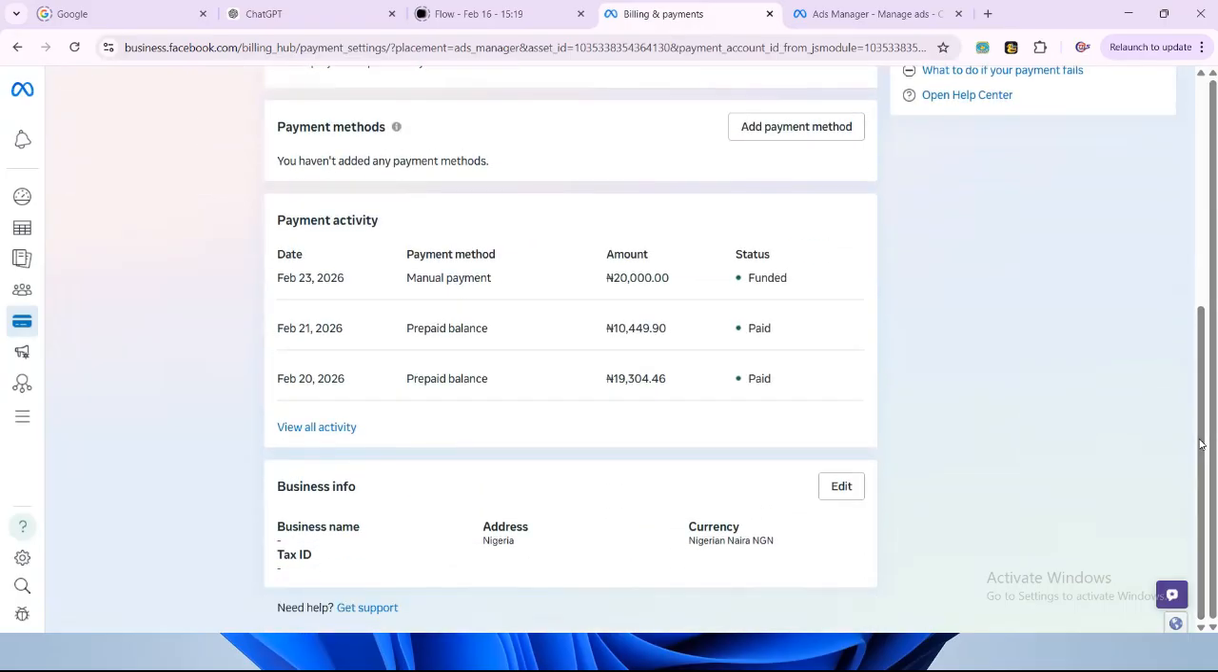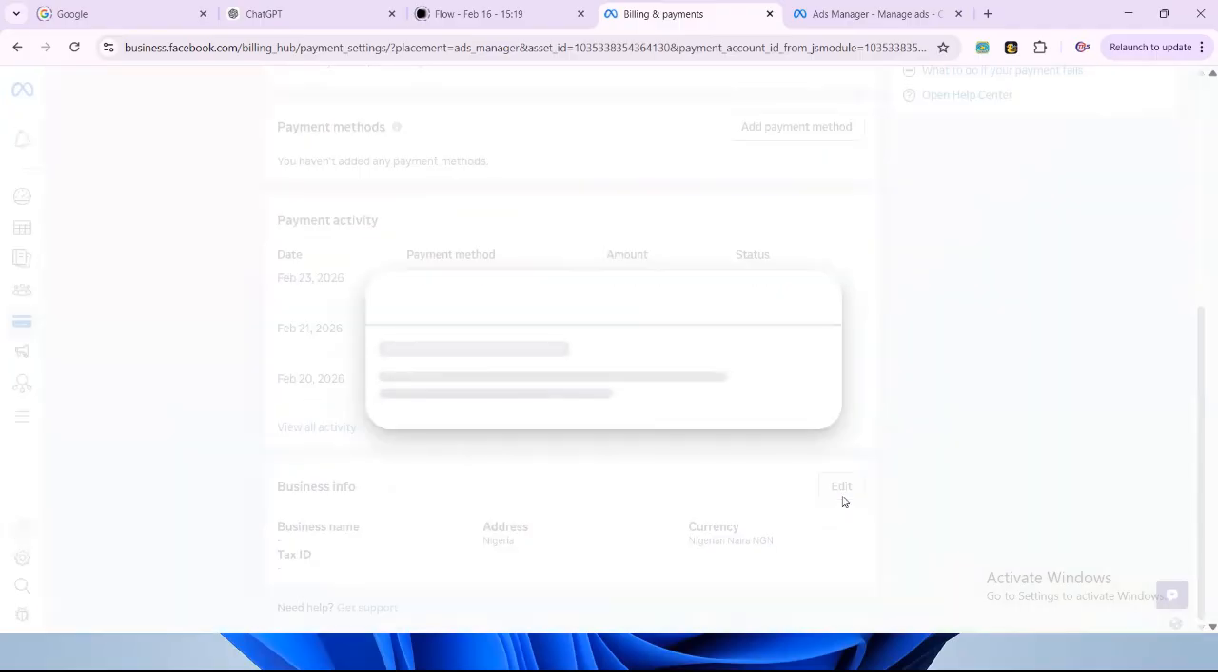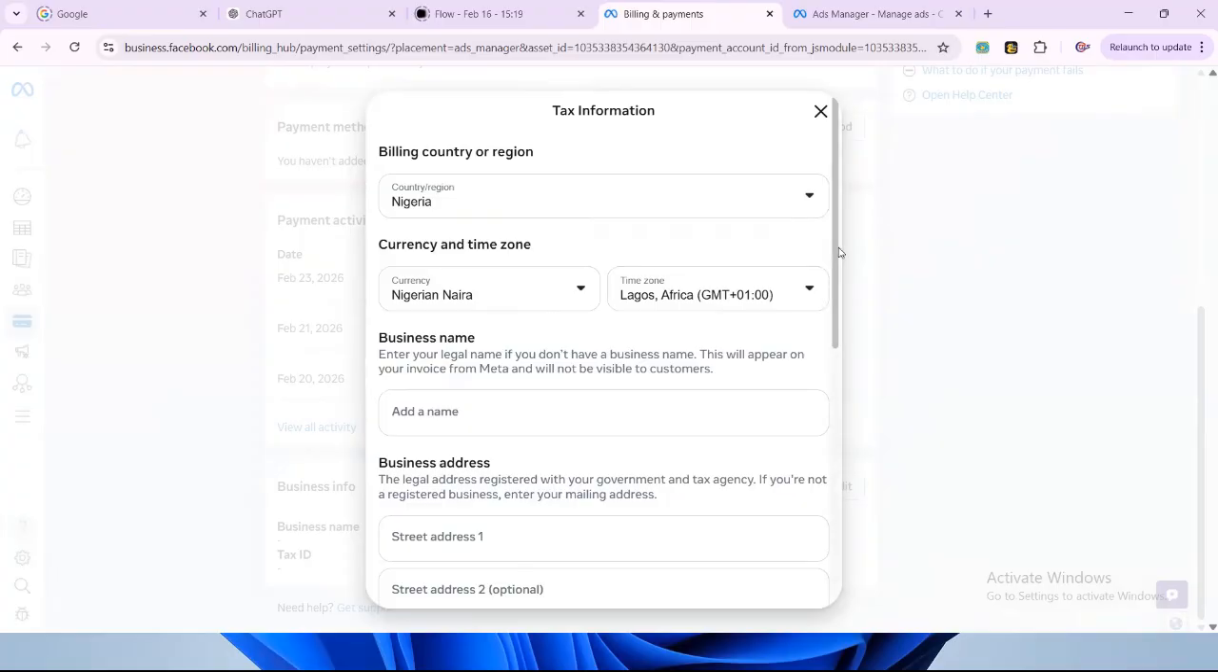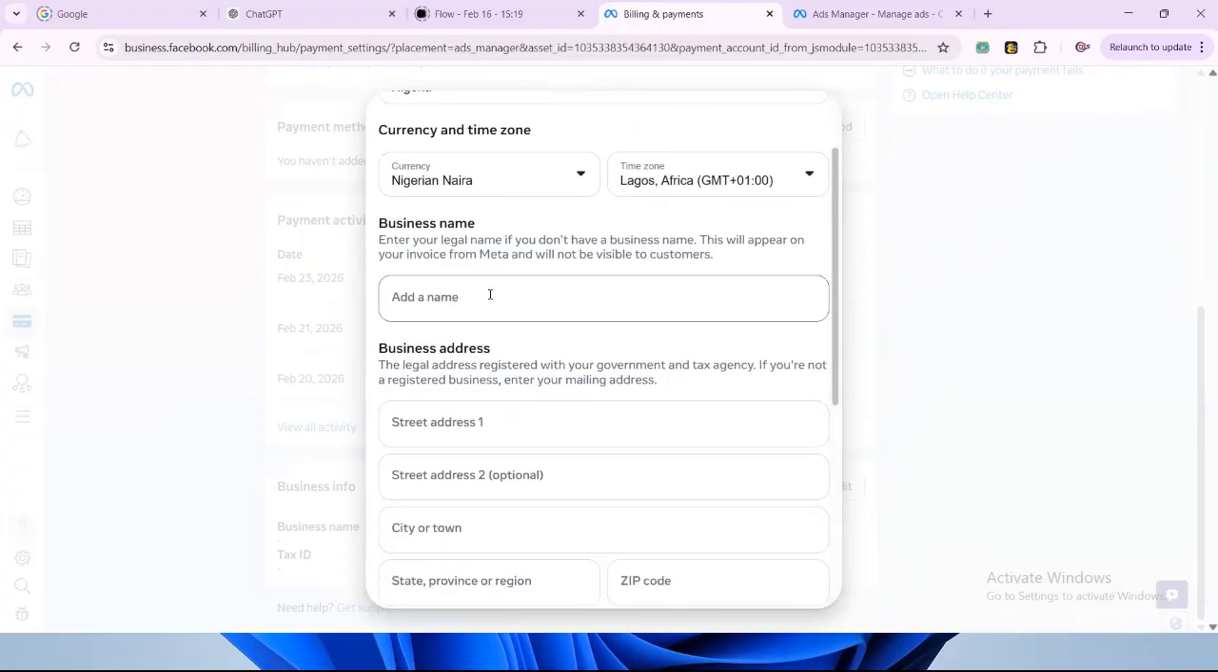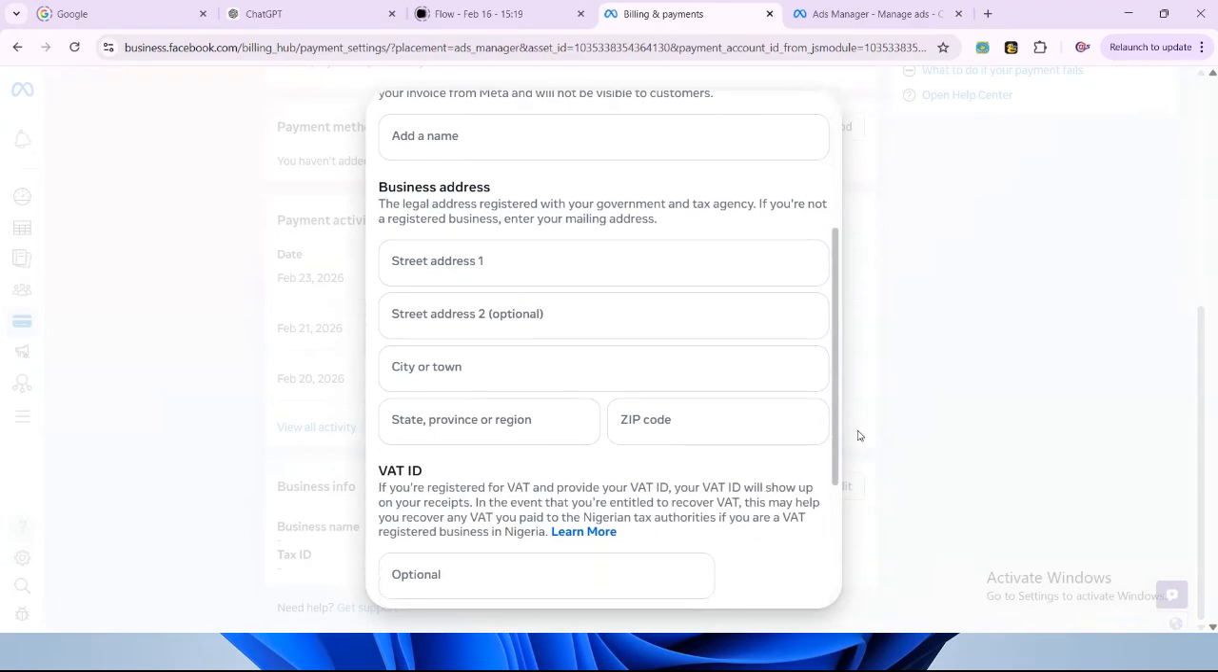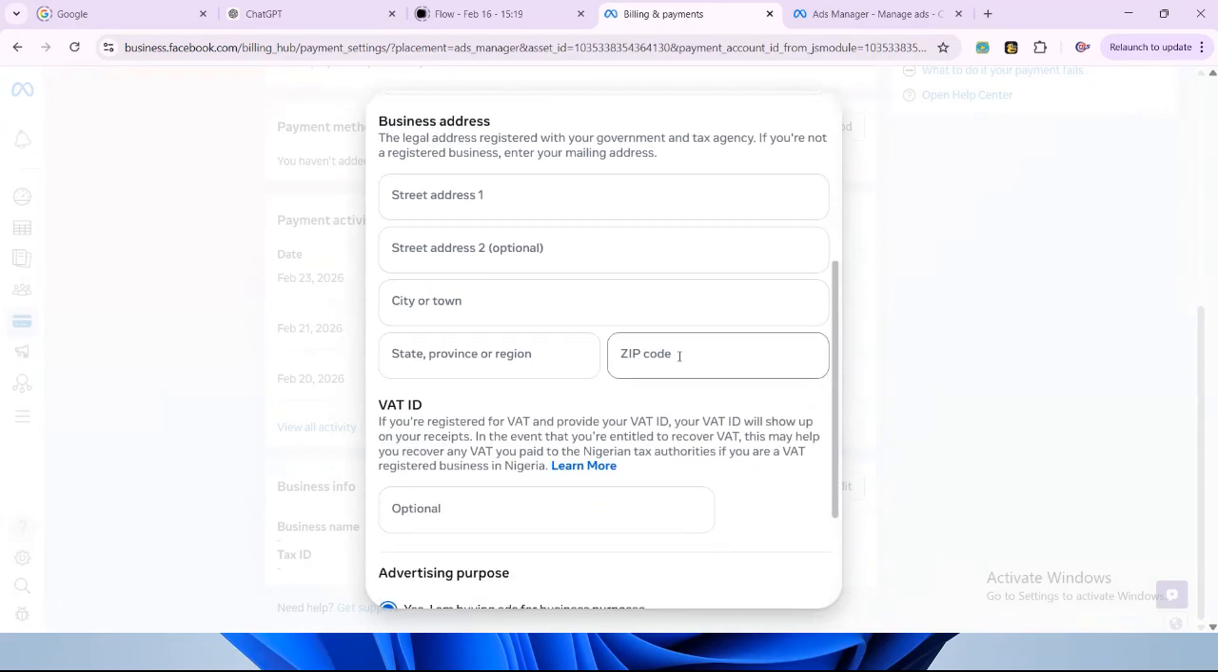When you scroll down, you see something like business information. You need to click on edit and ensure that you put all your credentials. Come down, put your business name, your full name, and your address. Now, the zip code: how do you get it? Go on your browser, take your town. Maybe you are in Lagos and you are in Ikeja. Go on Google and type zip code for Ikeja. You are going to see it, 11001. Copy it and put it here.